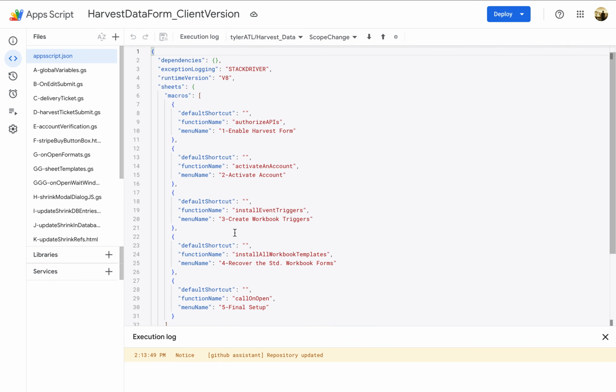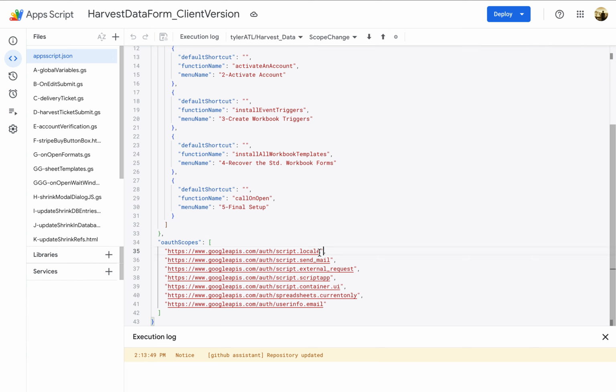app script JSON. You go down to the bottom and you see where it's requesting locale, send mail, which is what we're here to show and demonstrate, external request, also show and demonstrate, Script.App, Container.Ui, show and demonstrate, spreadsheets.current only in place of the auth/spreadsheets full access. So the script has been changed over to only need just the current workbook, and then user info to get the email of the user at the time they're using this workbook.